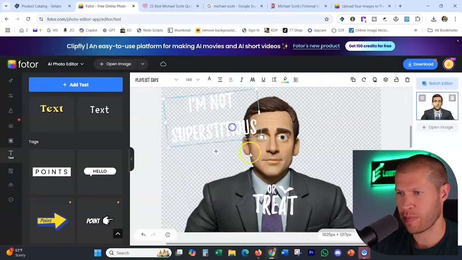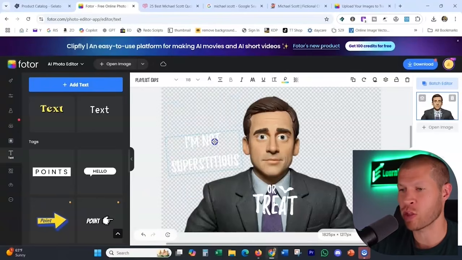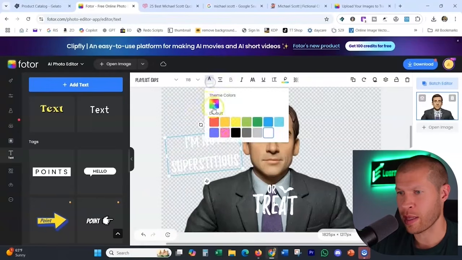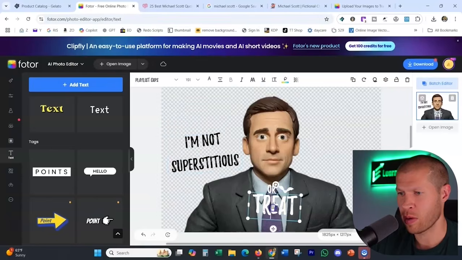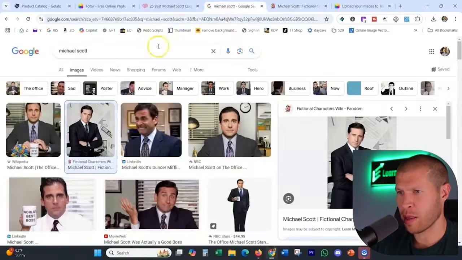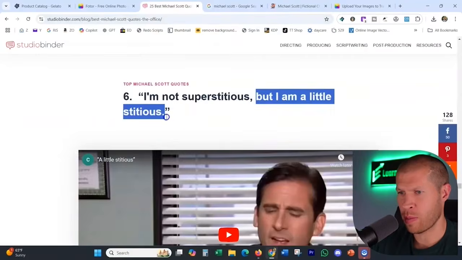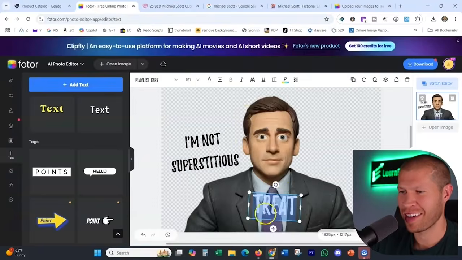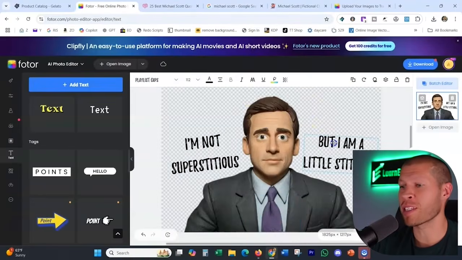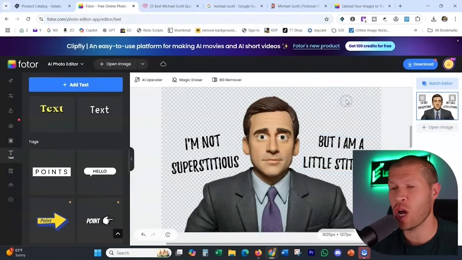Like right there. And keep in mind as well, this is going to be transparent, so we probably want to make this black so it's readable. Delete this. And you'd paste the other part in there. Where is it? There it goes. But I am a little stitious. There we go. And so clearly, anybody that looks at this is going to know that that's from The Office, right? It looks like Michael Scott, even though it's not Michael Scott, so we can still use it. And then he's got a famous Michael Scott quote, I'm not superstitious, but I am a little stitious, right?